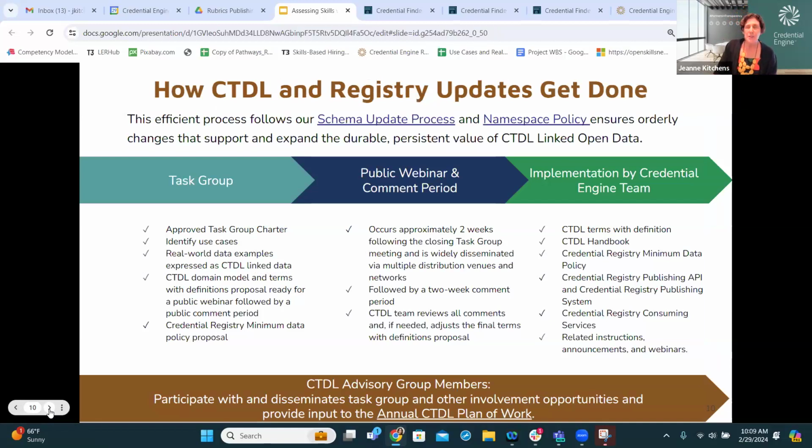So when we're adding CTDL terms, we have a process to do that. And our process begins with forming a task group. And you can see over here on the left, some of the things that a task group does. Once a task group has completed their work, and this is a group of subject matter experts who come together and identify use cases and help create the data model and terms, then we go into a public comment period. And after the comment period, the Credential Engine team actually implements everything that came out of that task group.